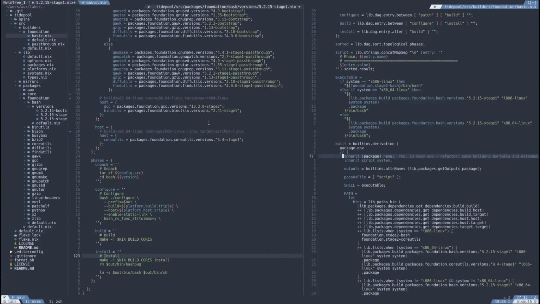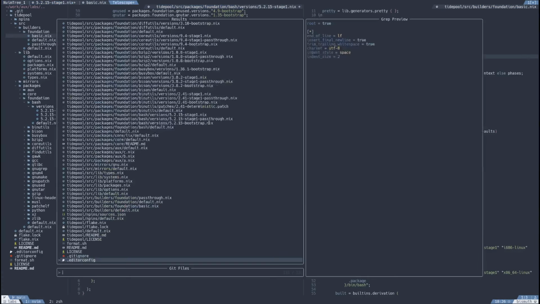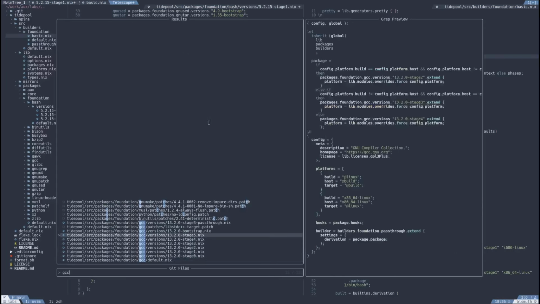The only things that we haven't really talked about are context and hooks. And I feel like those are the things that will be enabling us to make those higher complexity package builds and dependency chains actually work. So let's take a look at this. We have GCC packaged here.